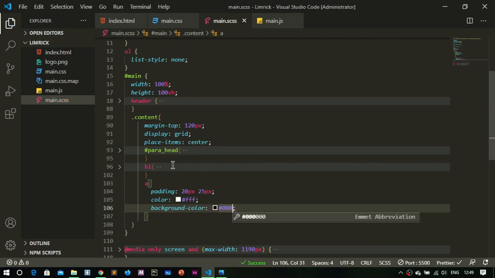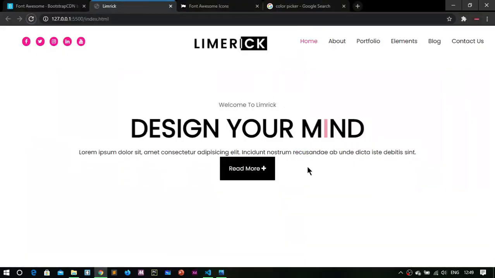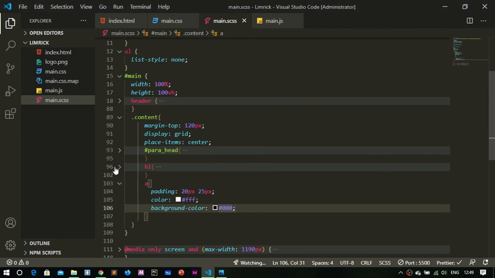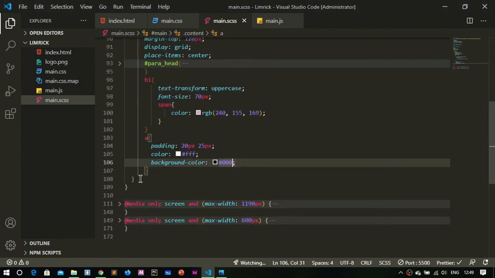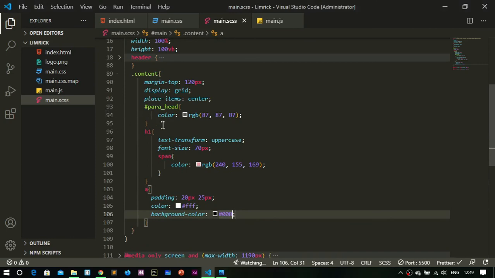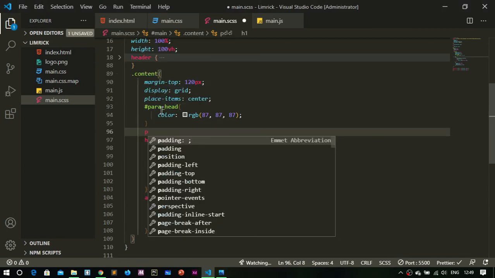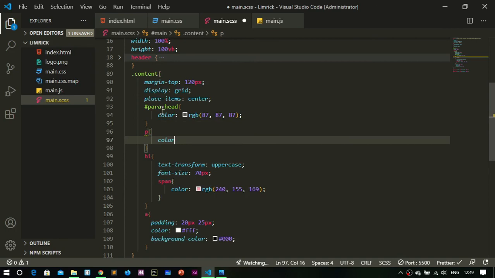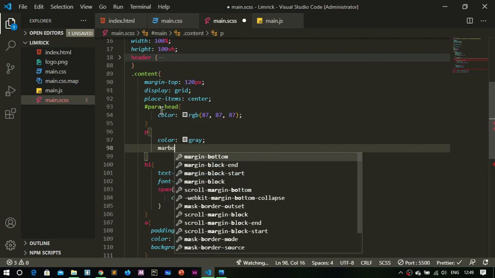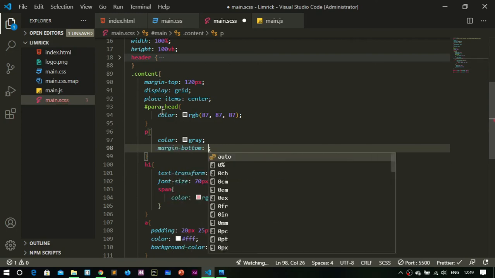Save this and see how it's looking. Okay, it's looking good. And just make this like that, but I want some spacing from the top also. So what I need to do is right here, just go to this. Okay, right here, para color to gray, maybe this, and just right here, margin bottom of 30 pixels.